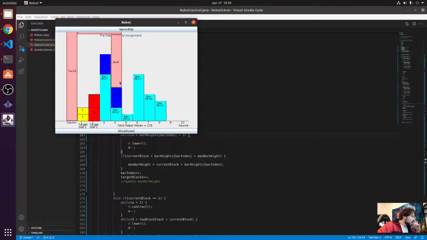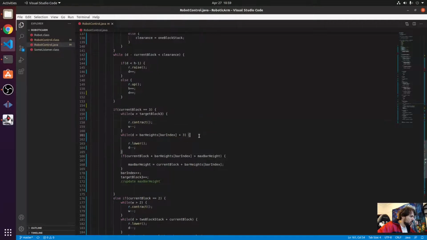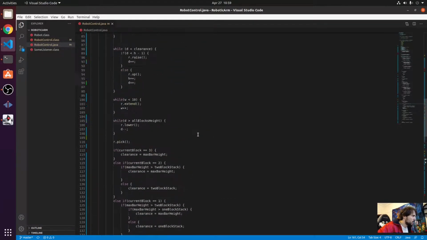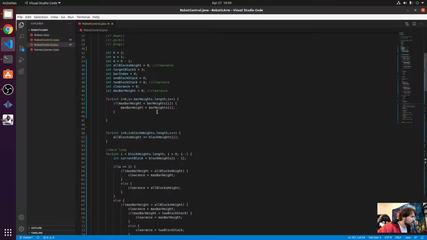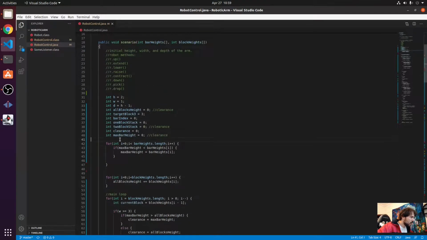So in order to fix this particular hiccup right here, what we would need to do is have a separate array going for all of the max bar heights that is only going to be in consideration for when our current block is of size 3. So let's go ahead and define another array. We'll call it bar height 3 because it's only in consideration for all of the blocks of size 3. And initially, that's just going to be equal to bar height. So it's going to be the same thing.